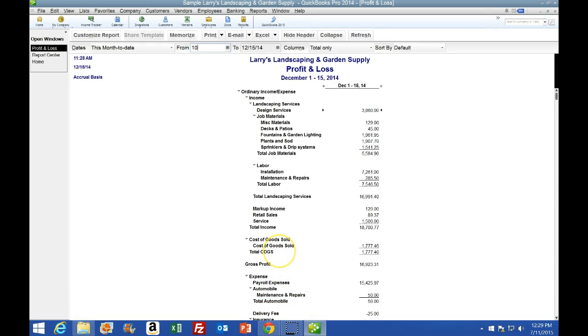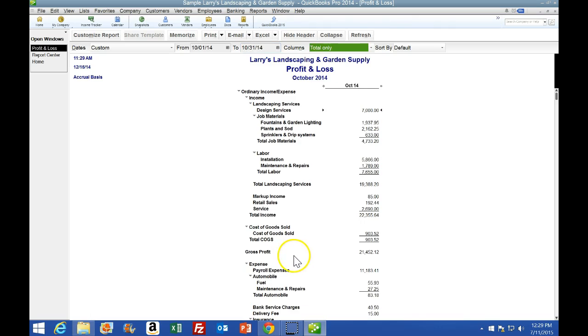So I'm going to say 10/01/14, tab, 10/31/14. If we hit tab, it should refresh automatically. If it doesn't, I click down in the report, and it should refresh automatically.